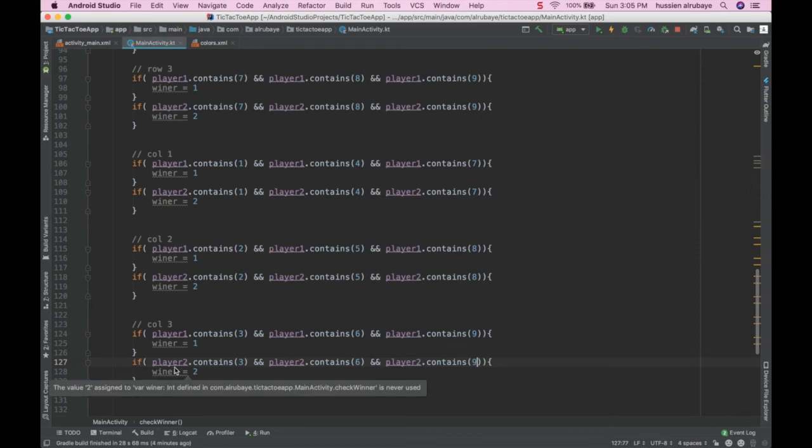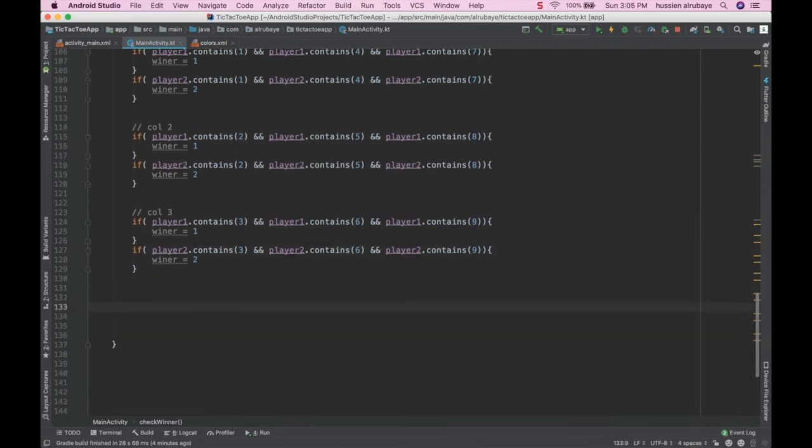So now by this point I know who is the winner, if it's player 1 or player 2. So I will check. I say, hey, if the winner equal 1, I want you to do something. I say else if the winner equal 2, I want you to do something. This way, you could do whatever you want.